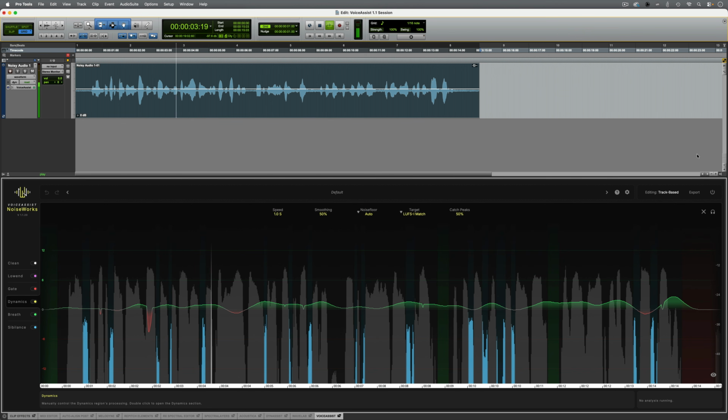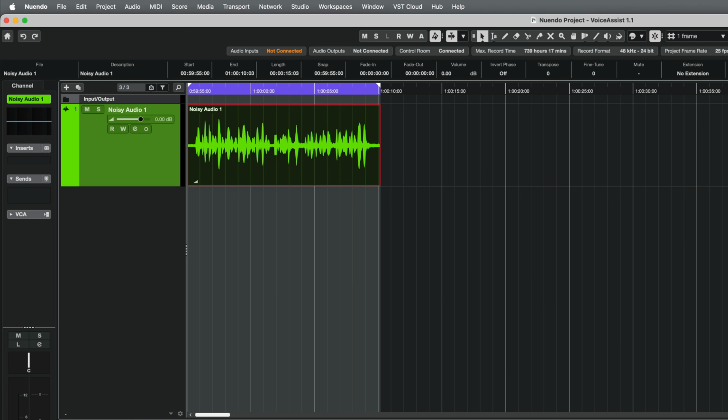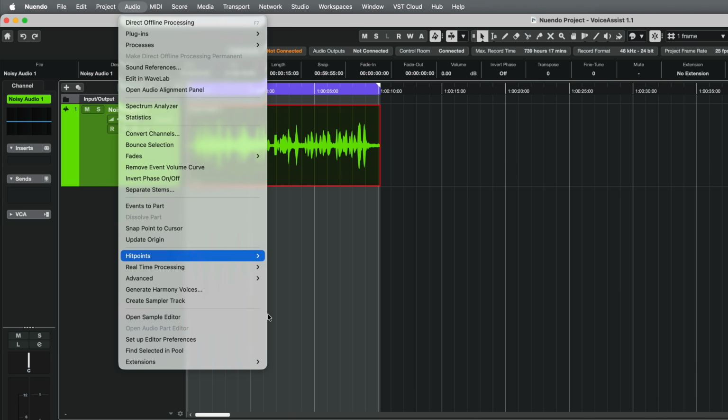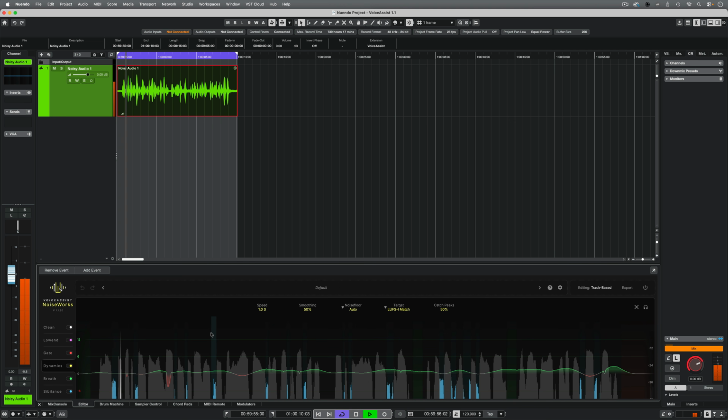Personally, I use Pro Tools and sometimes Nuendo, and these are both ARA compatible, but I can still demonstrate the process of using transfer mode. Here, I'm using Nuendo. Now, normally I would enable VoiceAssist by going here and just enabling it, and you can see it's there, really simple and easy to use.